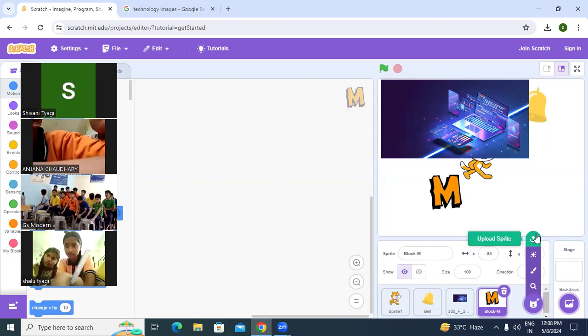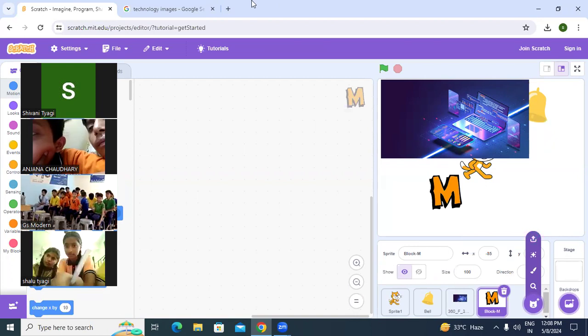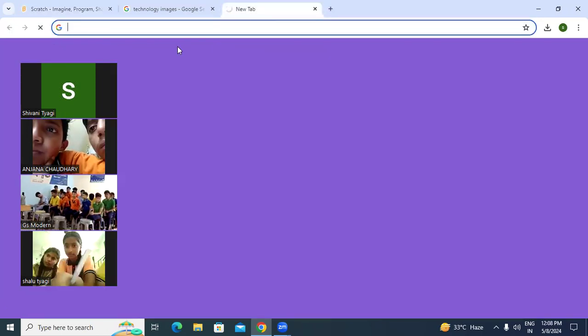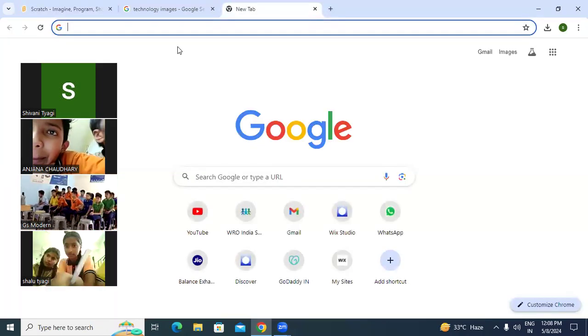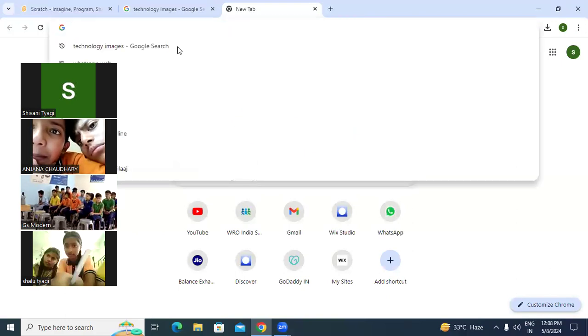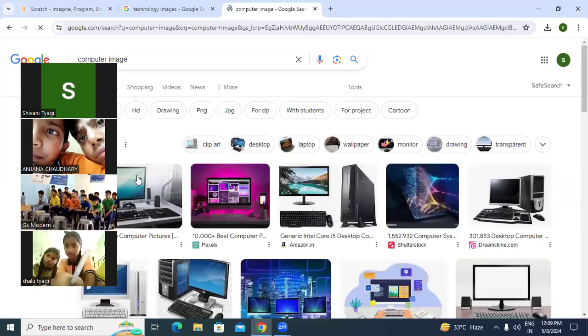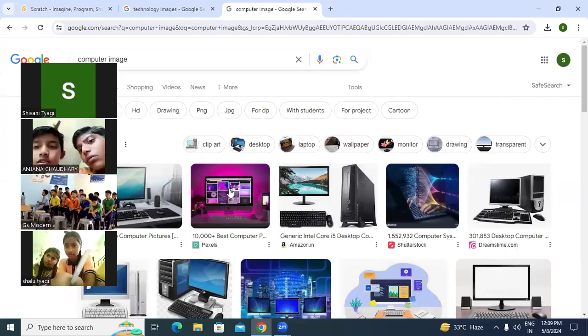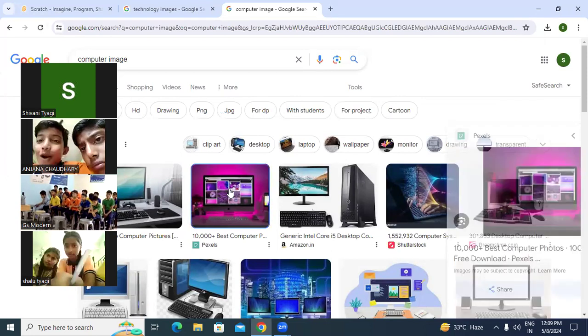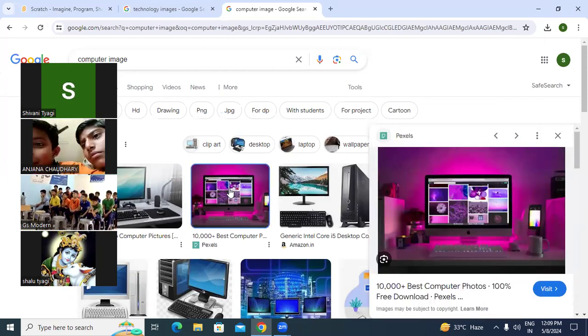That favorite image we first have to download from the internet. So we'll go on the internet, that means on Google, correct? And then I can type the image name, like I want a computer image. So I can type here computer image. Then we can choose any computer image which I like. For example, this one. So I need to just select it.